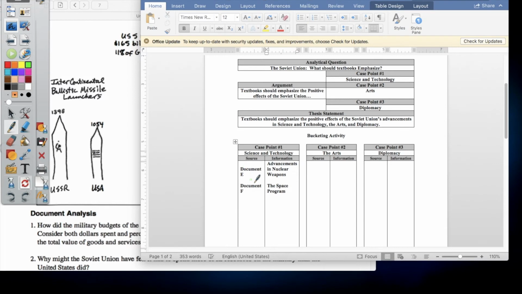Now, my recommendation is this. You need to have at least 2 documents for each of your case points. You need at least 2. If you're working on a case point, for example, and all you can find is 1 document to support that case point, well, in that case, you need to get rid of it because that means it's a bad case point. You need to pick something else for that instead.